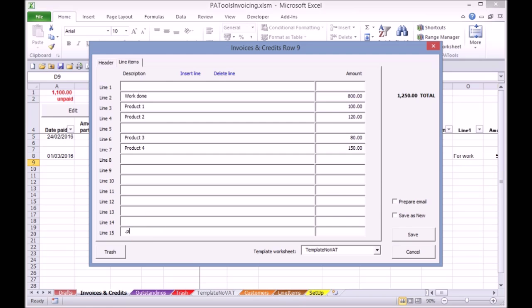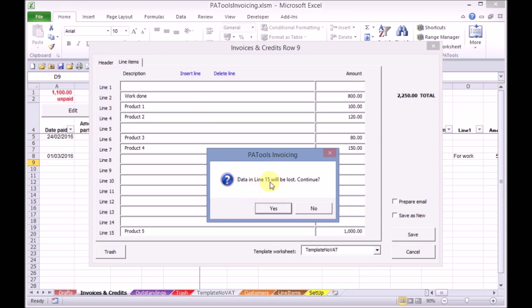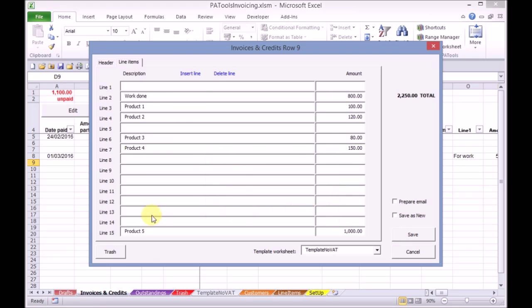If we have P5 down here and we want to insert a line here, we will get a warning that data in line 15 will be lost. Do we want to continue? So we can say no, and we might wish to come here and delete a line, and that moves that one up. And then we can insert a line here, and that no longer gives us a problem. So you've got only 15 lines, and it will warn you if you're going to move something from the bottom.